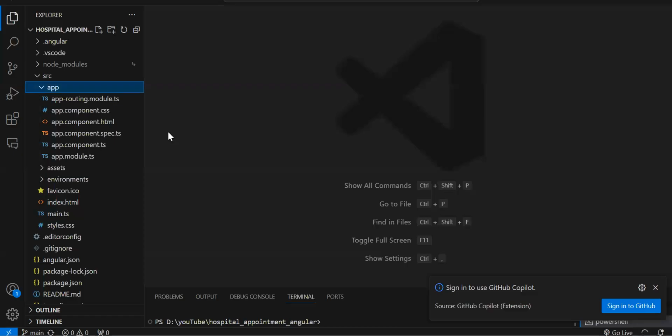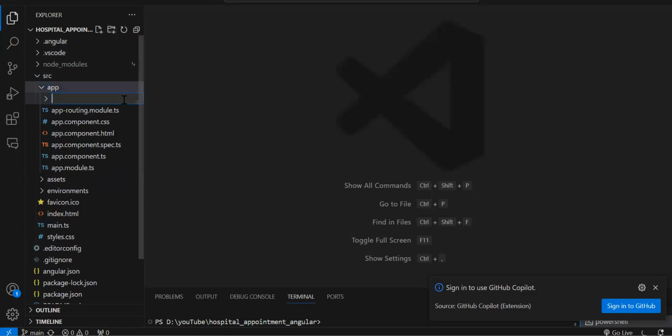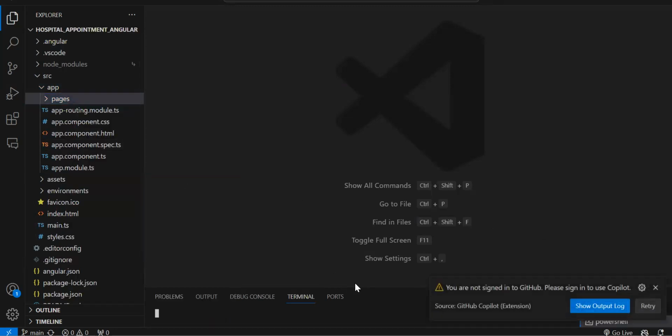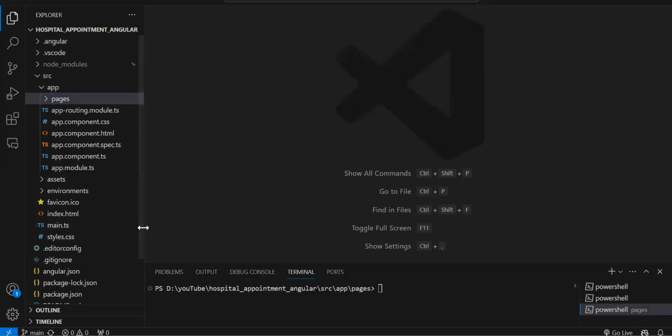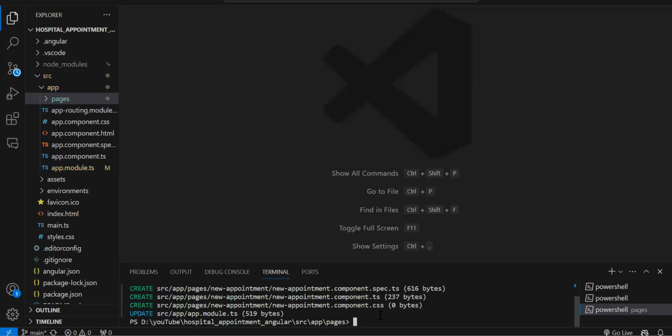So let's try. First we have to create the component. In the app folder, I have to create a pages folder, and inside that I will create the components. So right click, open in integrated terminal. Now we have to create components. So ng generate component new-appointment. This is the first component I'm going to need. Then appointment list and the dashboard. Three components we are going to create.